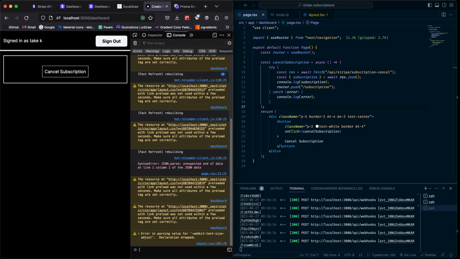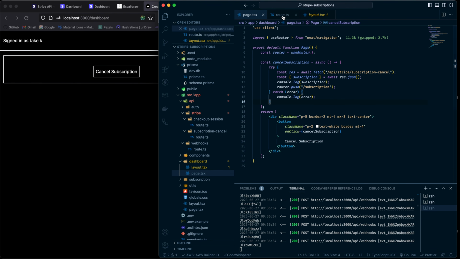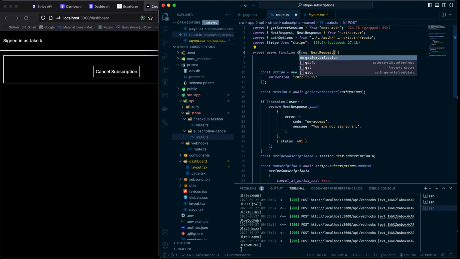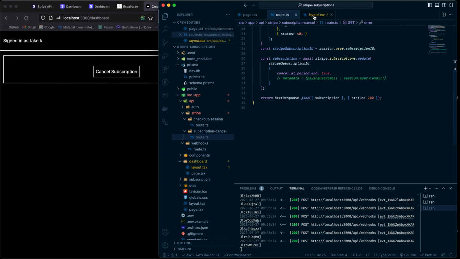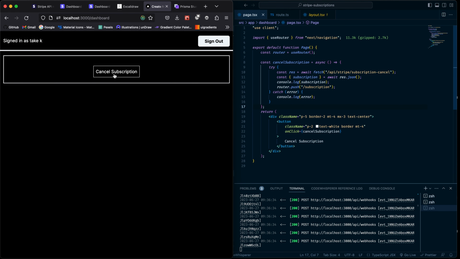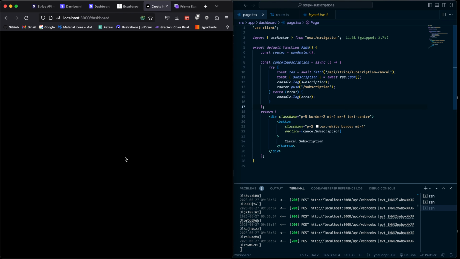Okay, nothing happened. Let me check what the problem is. Unexpected end of data. Okay, fine, I probably messed that up. Let me check that. We actually don't need all this, and this should be a get request. Probably I didn't copy it. Get request, and this is also a get request. Fine, I think now it should work. So I'll hit cancel subscription now.